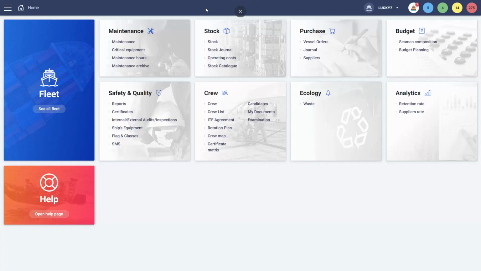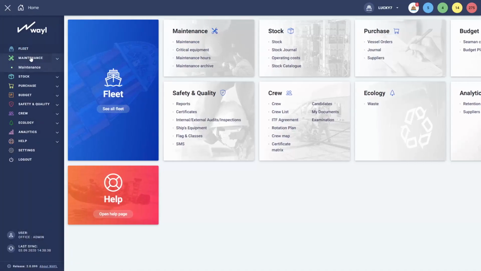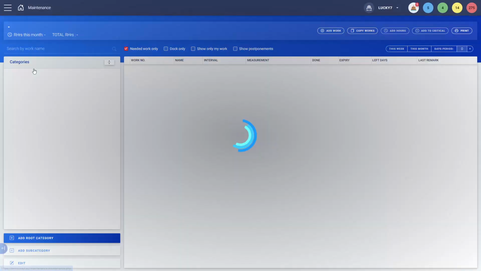To begin, you need to access the maintenance module. This can be accomplished either by clicking on maintenance on the system's home page or selecting it from the main menu on the left hand side of the screen.